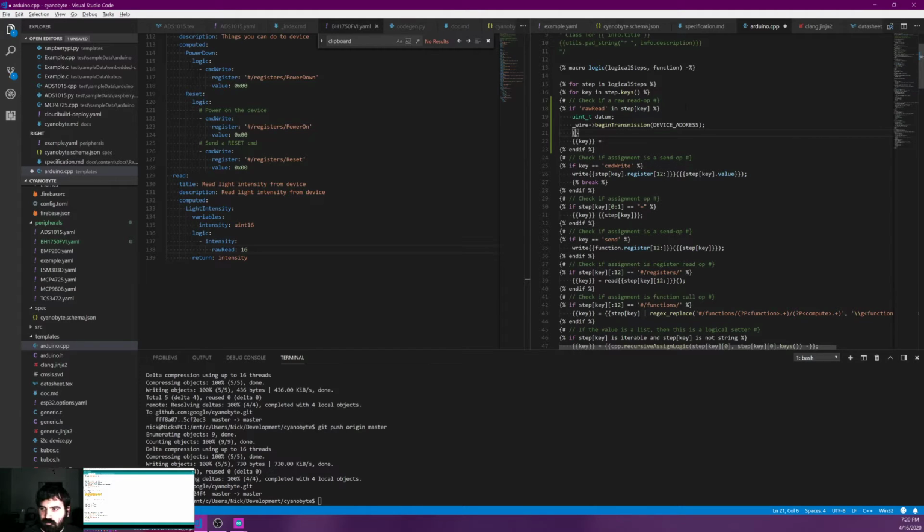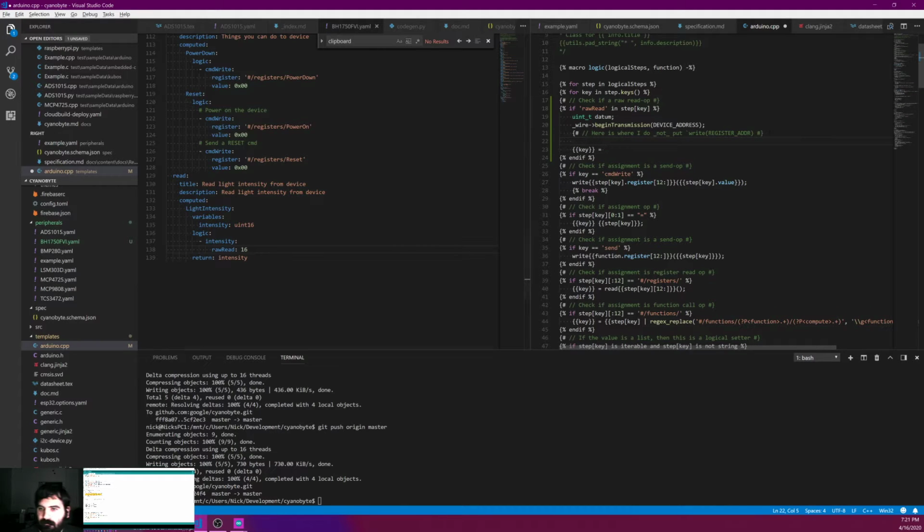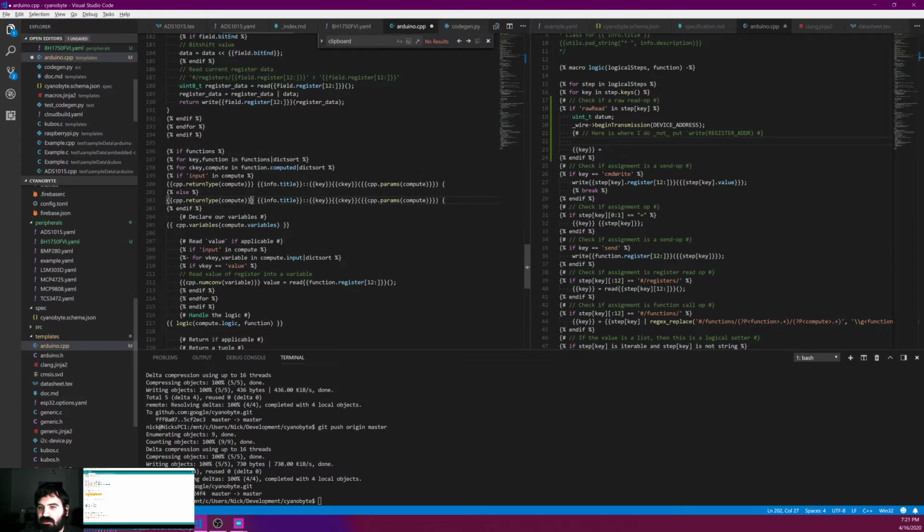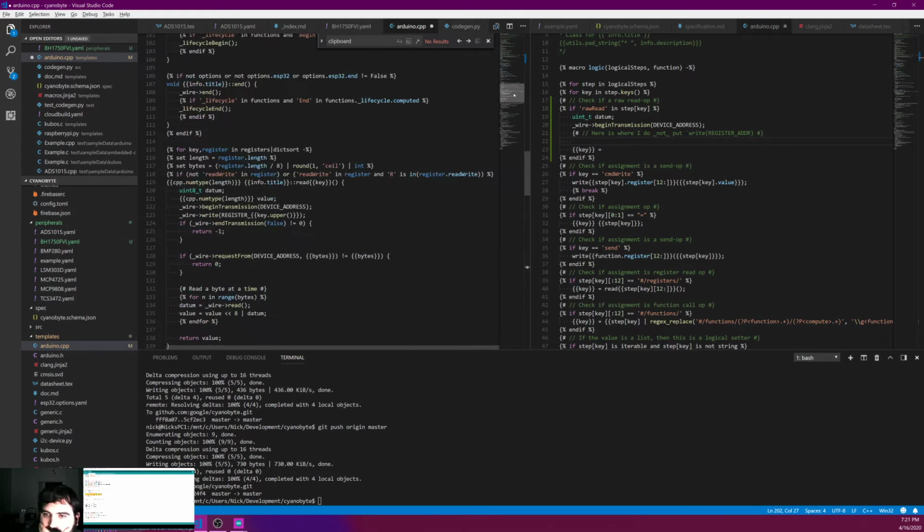Now, here is where I do not put right register address. So now let me open up the Arduino template here to scroll down, in this case, to where we're doing our reads.